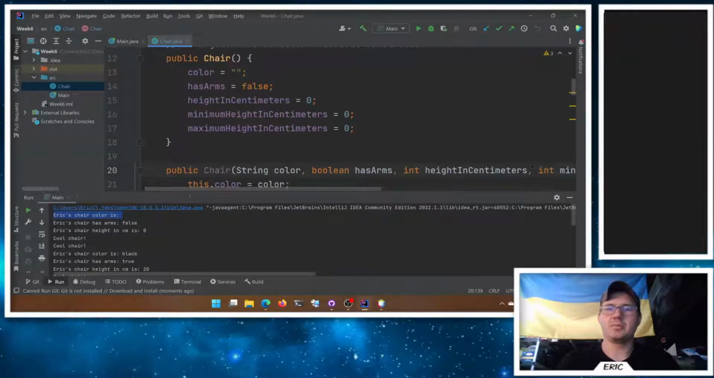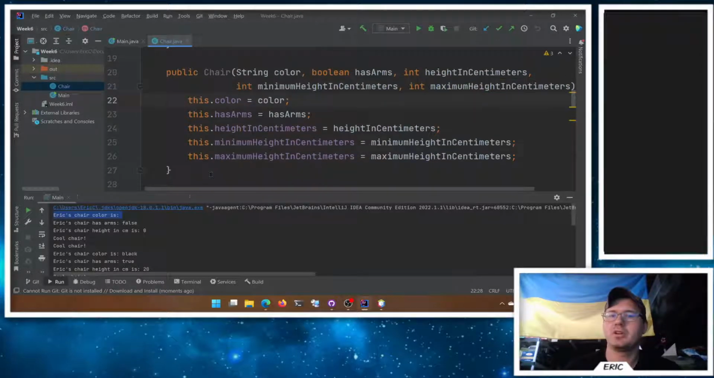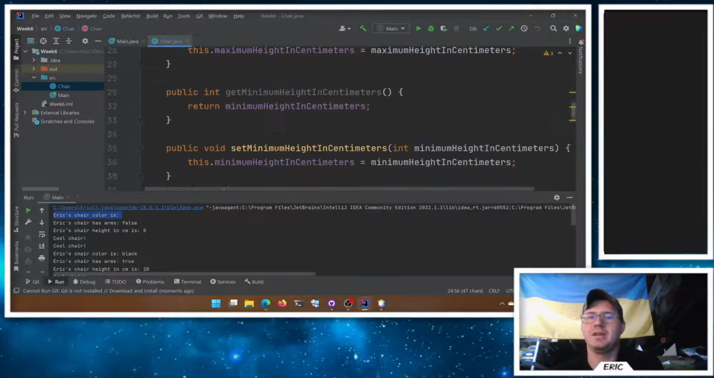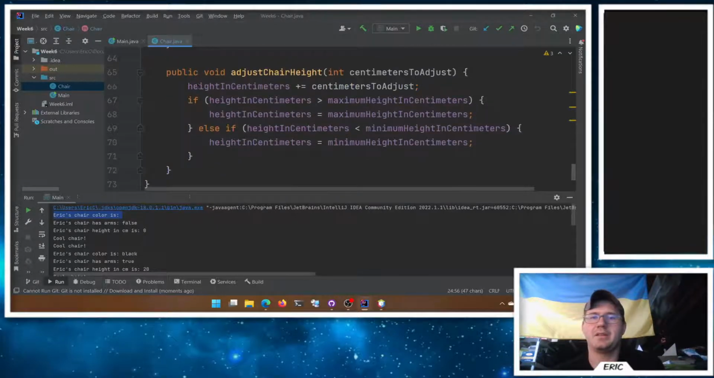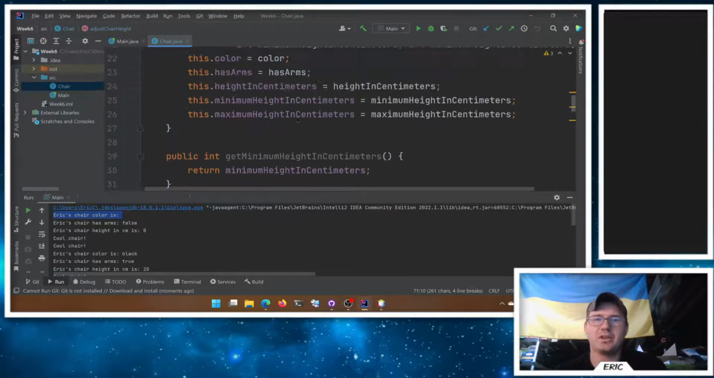It's a little long here, so I'm going to bump that down one, just because my screen's a little long. We'll say, okay, I'm going to make a method here, public chair, with a color, has arms, height in centimeters, minimum height, maximum height, and we're good to go. So you tell me what the height is, you tell me the min and the max, and we're off to the races. Now, the problem here is we're still not checking for invalid values here, right? So really, we should be checking that the height is not greater than the max and not less than the minimum here. But I don't want to have to copy paste that code in here twice, right? That's really not what I want to do here.